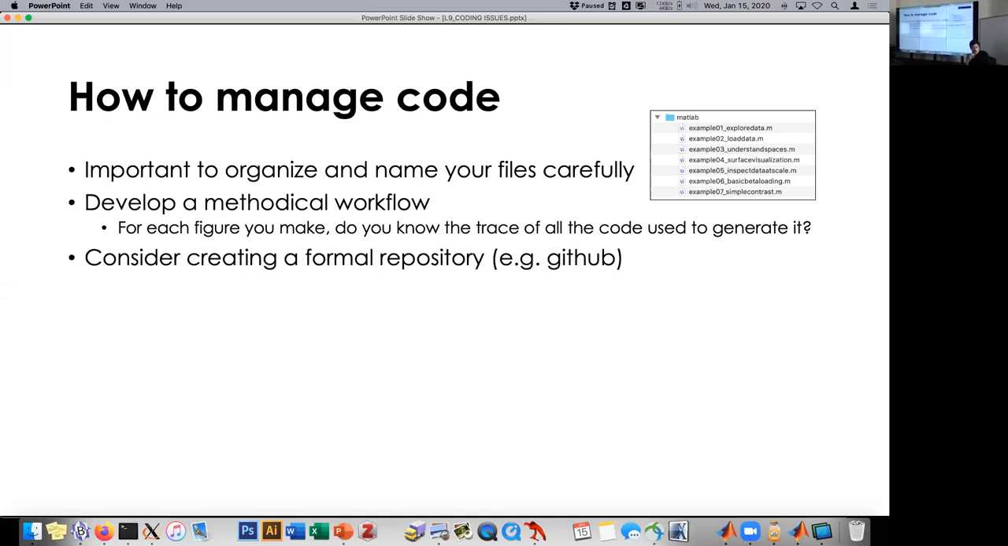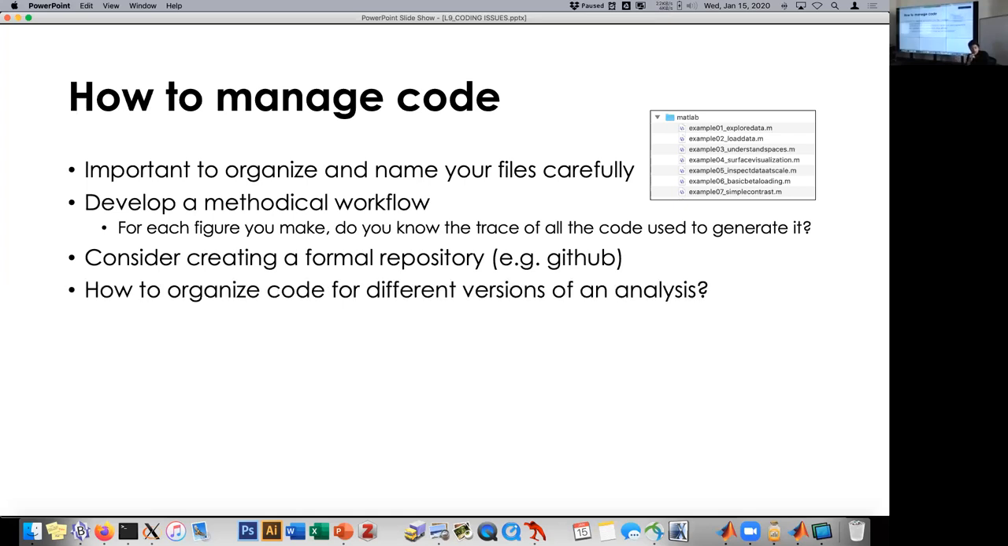GitHub, I'm sure you've heard of, you might consider using it. It forces you to keep a history of what you do and check things in and things like that. And then one little minor note, we saw one flavor of this in one of the example scripts, I'll just remind you. Oftentimes you want to do things multiple ways.